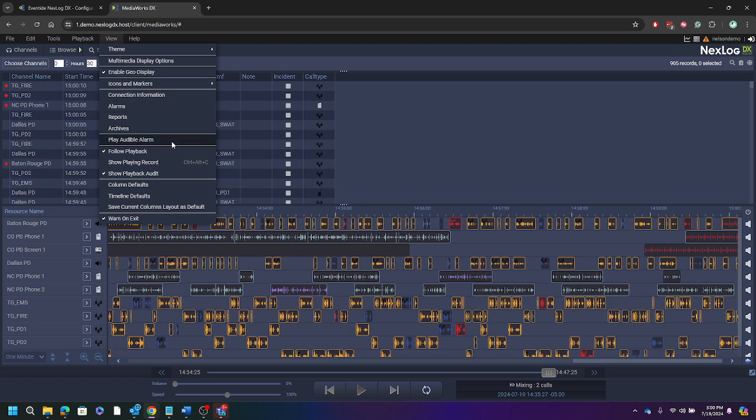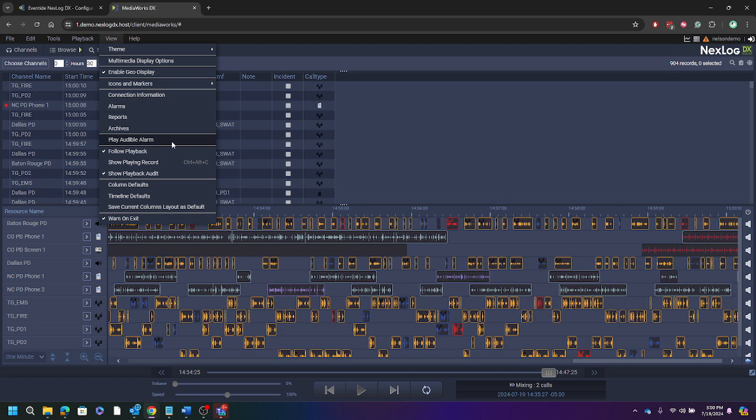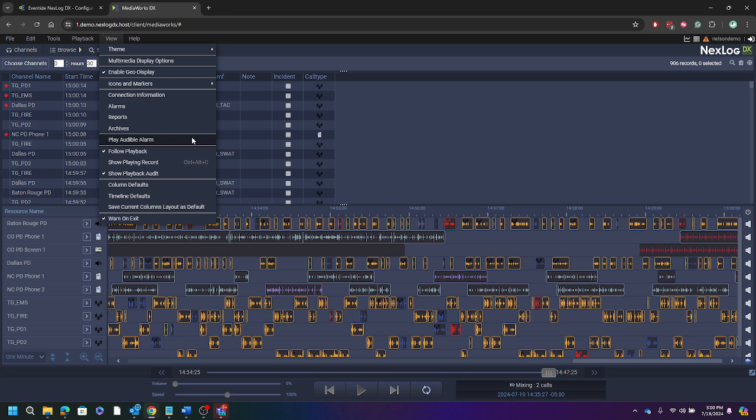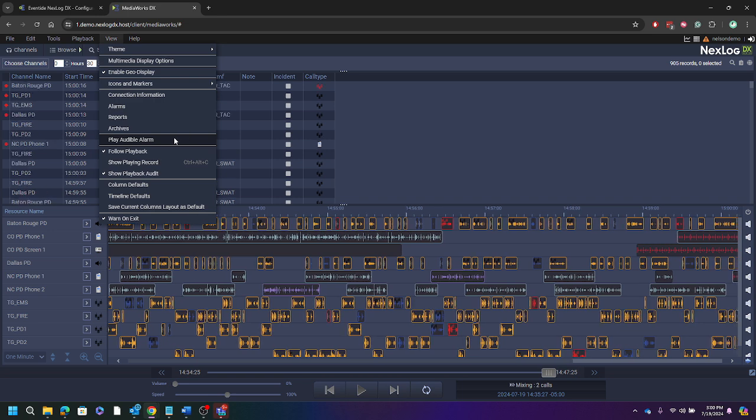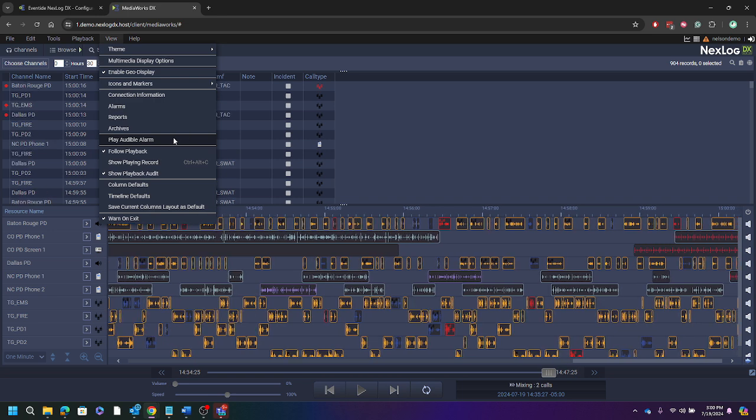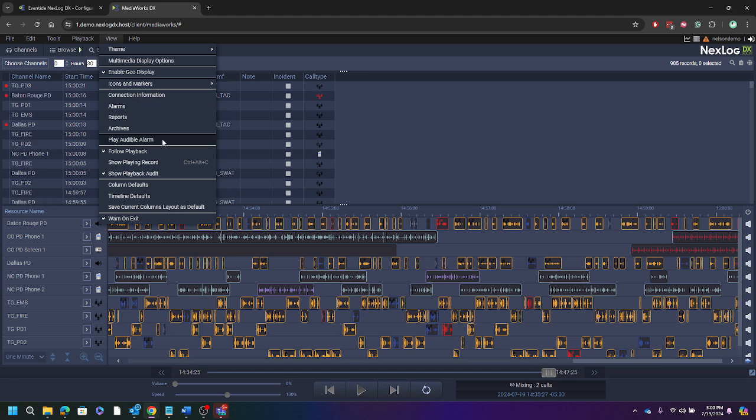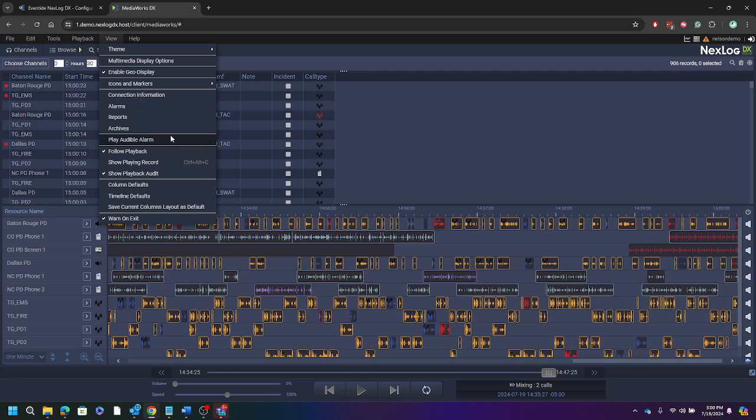Audible alarm I wouldn't mess with unless you want to cause your IT people a heart attack, as it will play an actual alarm out of the front speakers of the Eventide unit. Not sure why that one's in the View tab, but it gets an honorable mention anyways.